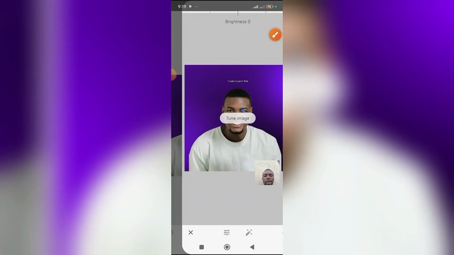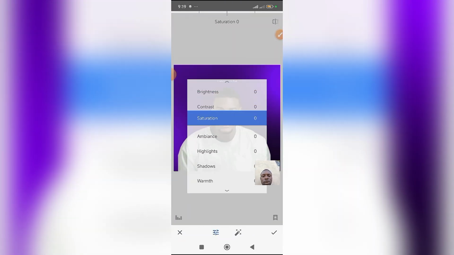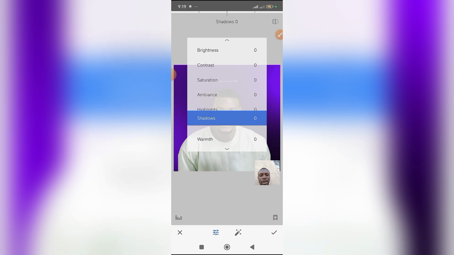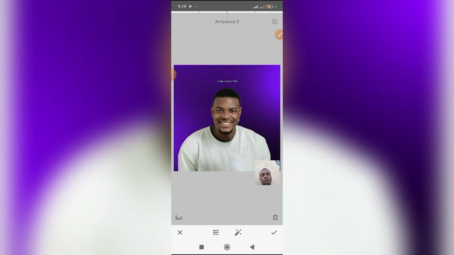So our Tune Image, this is where you see your brightness, contrast, saturation, ambient light, highlights, shadows, and warmth. Okay, this is where I do most of my editing work. As a graphic designer, this is where I do most of my editing work because it gives me exactly the things that I need to boost my image quality and all of that. So when we are going into details in explaining some of these tools, we are going to see why I say this is very, very important if you want to boost your image quality using Snapseed.